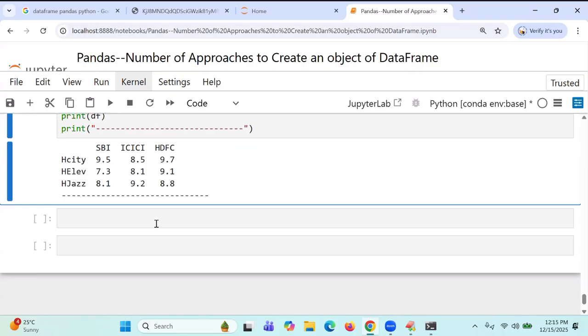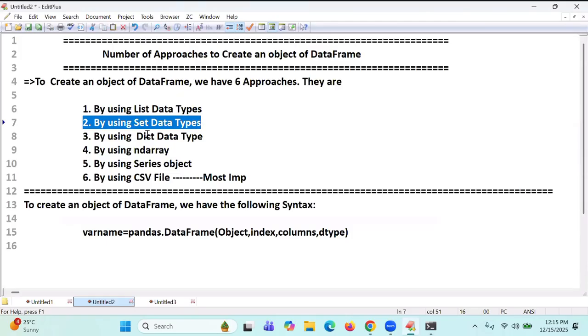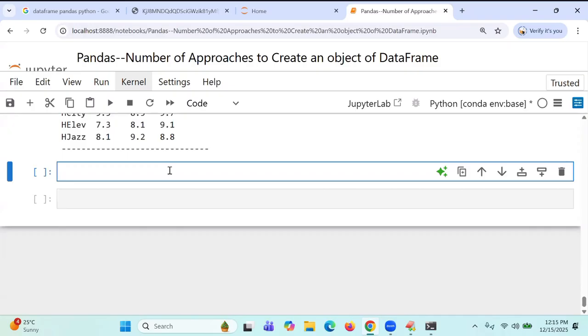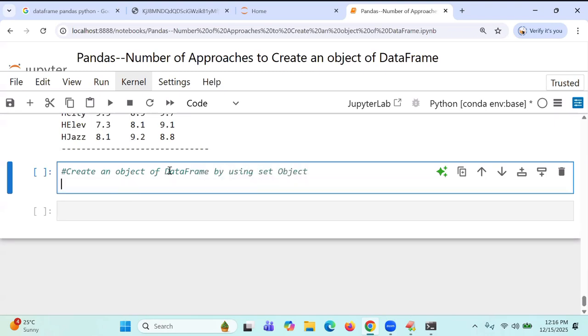Okay, right. Come to next, I want to create an object of what? Set data type, quickly. So once you know set, list, all these things, it is very simple for you. Can I go next? Create an object of what? Data frame, by using what object? Set object. Set S1 is equal to 100 comma 100 comma Rs comma 34.56 comma, next is called Python comma, next is called NLP.